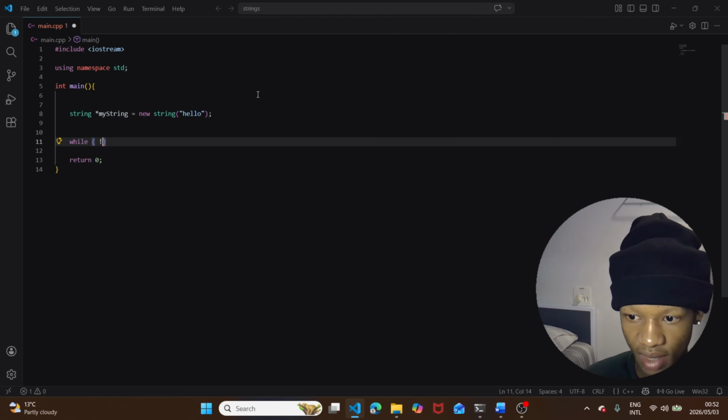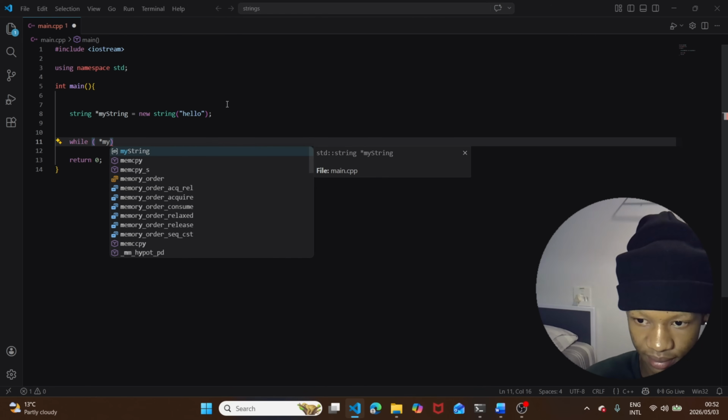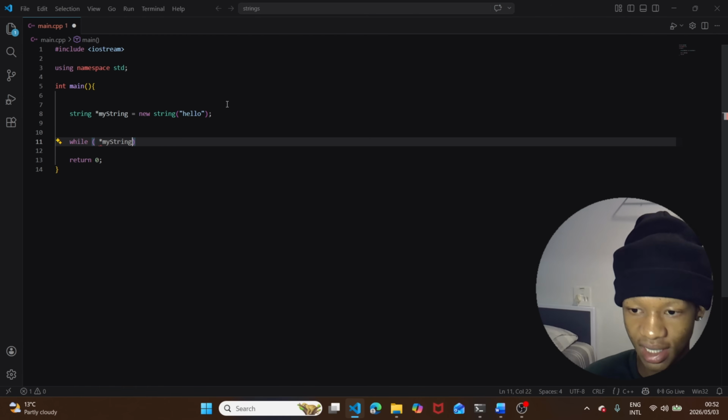So let us see how we're going to go about this. We're going to say our string. How we index into a string or an array in this case: remember, this is an array of characters. We're going to use the two square brackets, and then put the position that we want. In this case, let us start with position 0. We want the character at position 0.